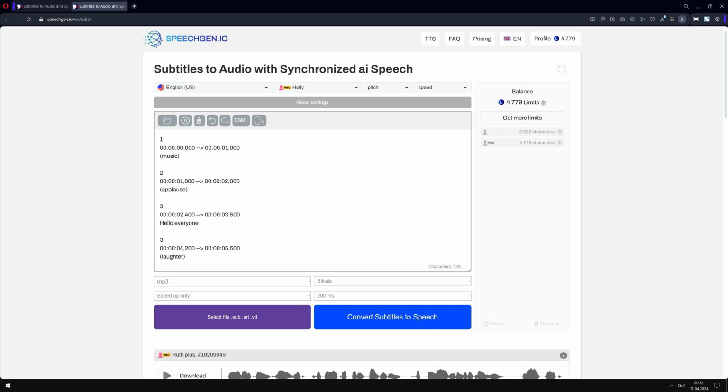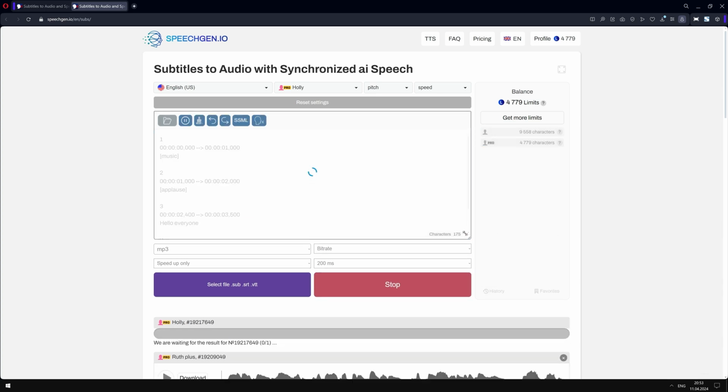Sometimes subtitles have extra text in them. This happens a lot with auto-generated subtitles from YouTube. For example, you might see words like applause, laughter, music, or even the lyrics of a song playing in the background. You can remove these parts from the voiceover by putting them in square brackets. Just wrap them up, and the system will create silence in those parts. It's handy because you don't have to worry about editing them out. Listen to the result.